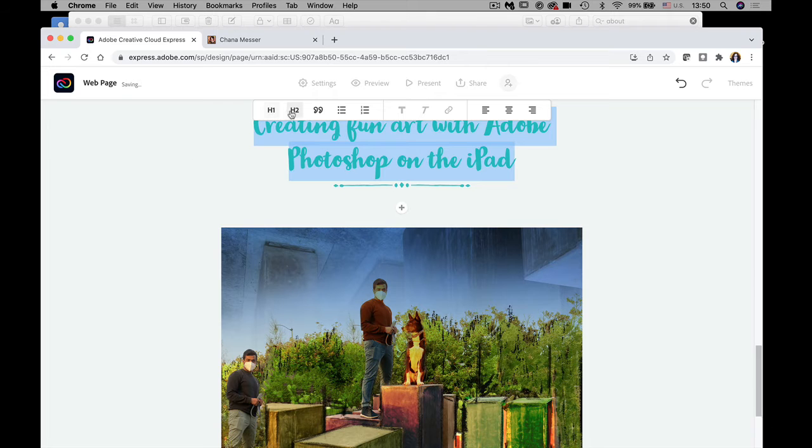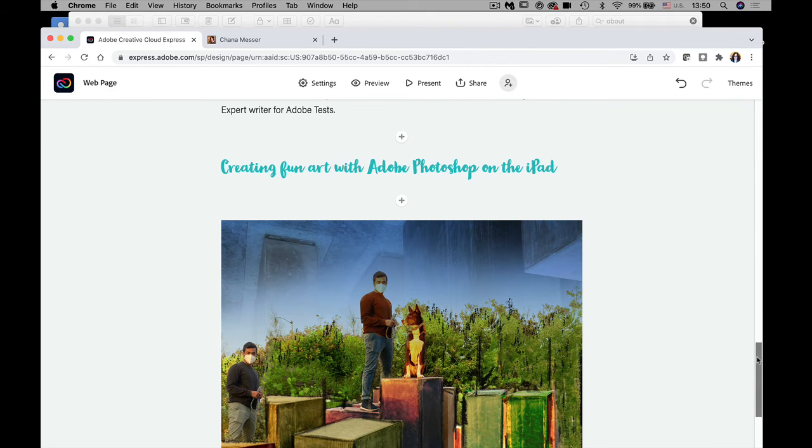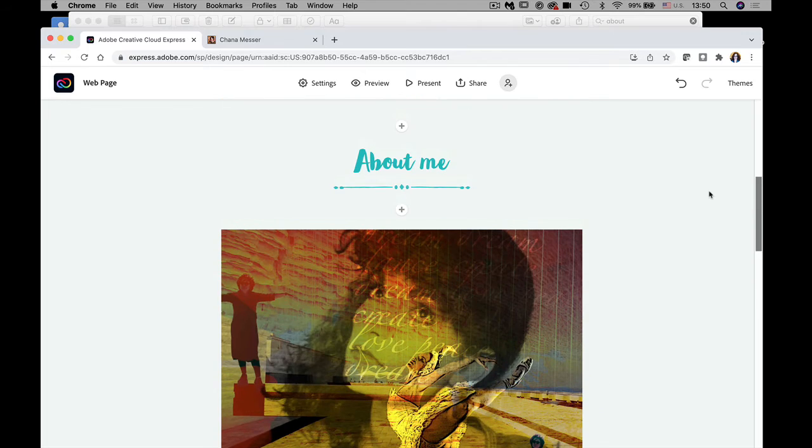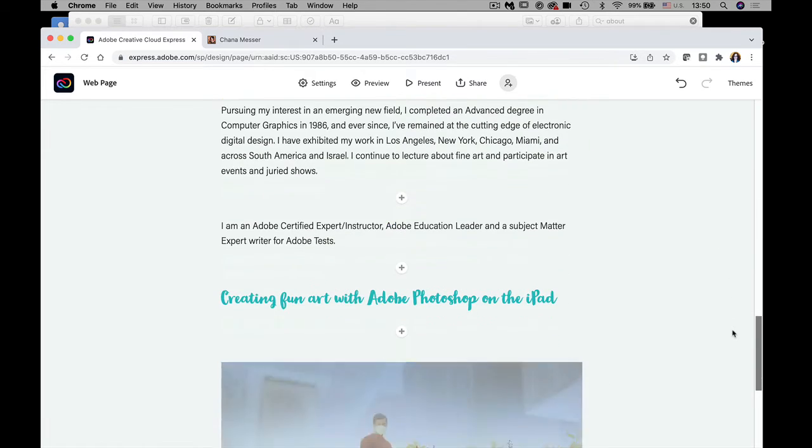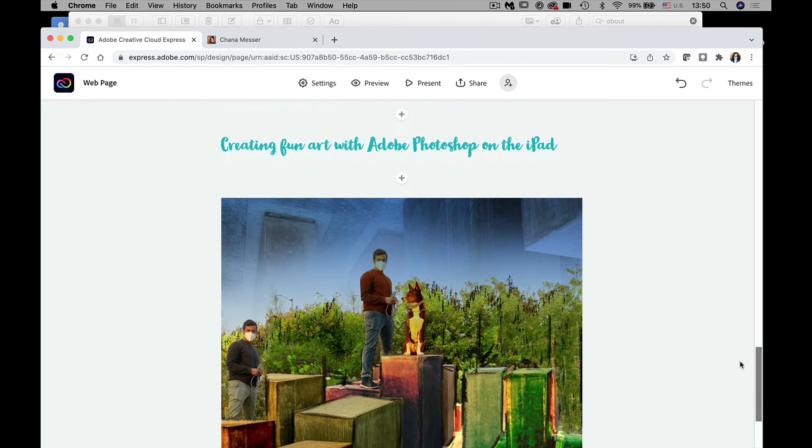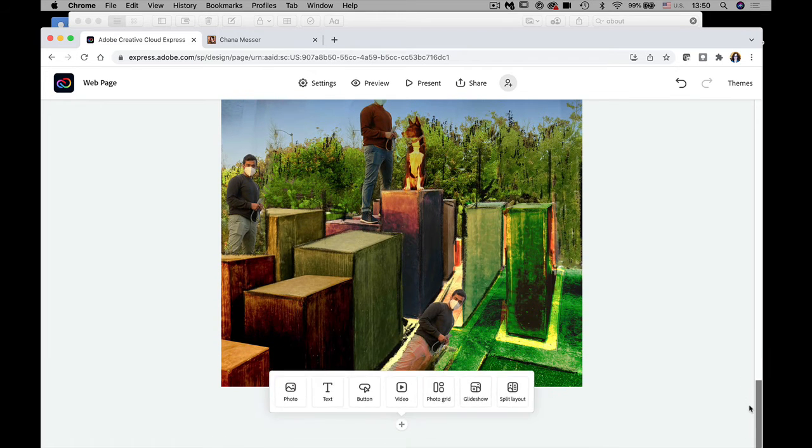I'm not going to do the big one, I'm going to do one smaller. So what you see here is the bigger one about me, and then creating art with Adobe Photoshop on the iPad, and I have an image over here. If I decided to write something about it, how do I write it? What do I do with it? I can basically copy and paste anything that I have and write about my workflow over here. Write how I start working with it, and I might just type something.